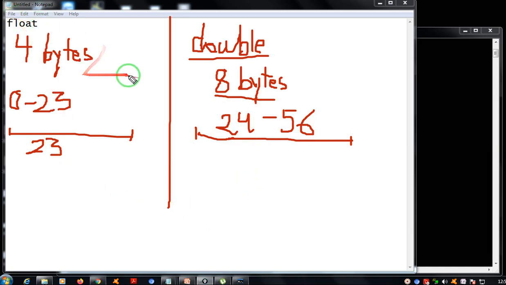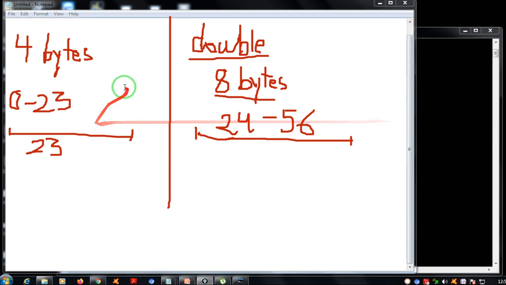Now float data type uses 4 bytes to store a value. It has a single precision. Single precision means we can store 23 characters or 23 digits in it. So float has a single precision value. So this is your float data type, it is used to display single precision value.